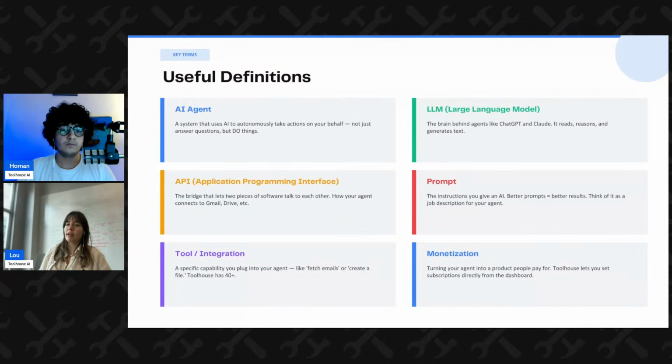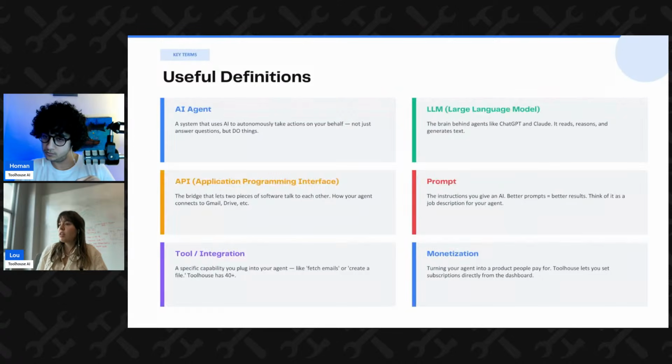We also have an API, an application programming interface, and that puts 2 pieces of software together and allows them to talk to each other. You can think about it like a bridge where your agent can connect to Gmail, Drive, etc. We also have a tool or an integration, which has the specific capacity to plug into an agent that can fetch emails or create a file, and Toolhouse has 40 plus of these. There are also large language models, the brain behind things like ChatGPT or Claude. It can read, it can reason, it can generate text. Finally, we have prompts, and prompts are instructions that you give your AI. Better prompts, usually better results. You can think of these like job descriptions for your agents.